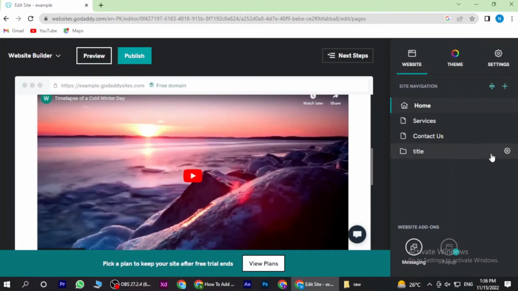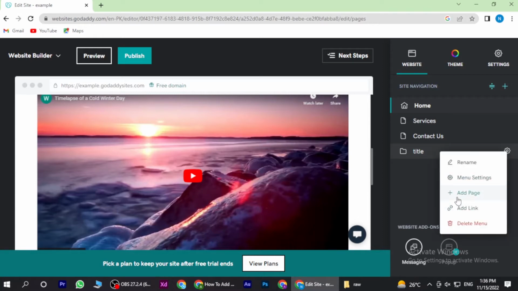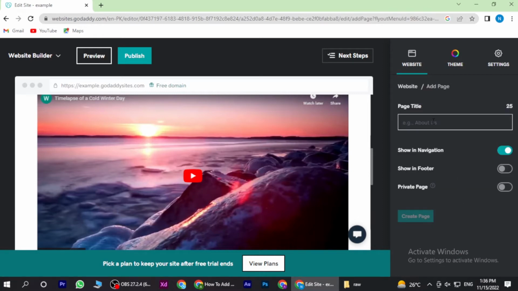Now once you are in, you have to go on this gear icon and add the page. Now you have to give a name to the page title and click on the create page.